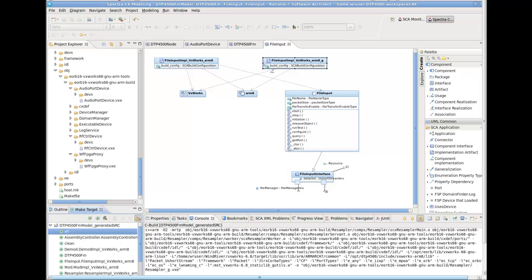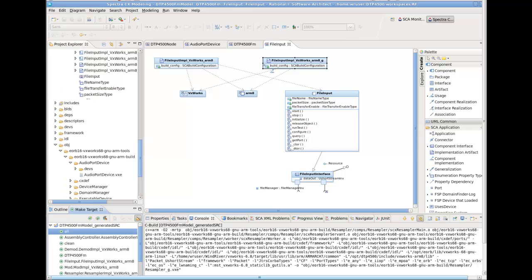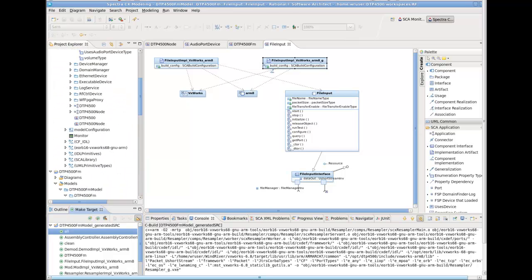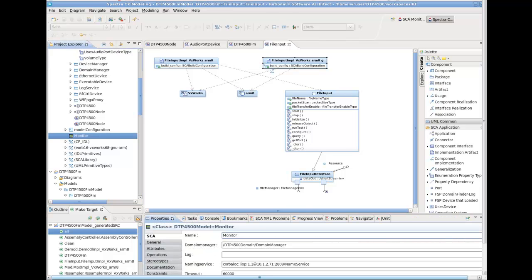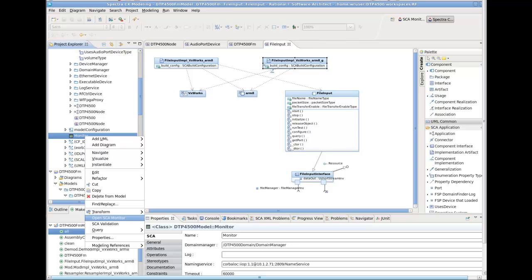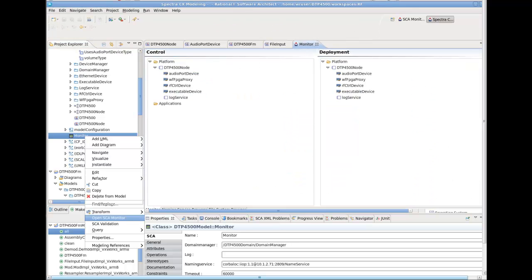Now that the DTP4500 is powered on and the platform is running, I can connect the Spectra CX SCA runtime monitor to my board where we can actually see the platform running. I have this monitor object in the model which contains details of the board and how to connect to it. You can see that it does not display the device manager and domain manager as they are implicit. If I open the SCA monitor, it will connect to my board and display the actual running platform.